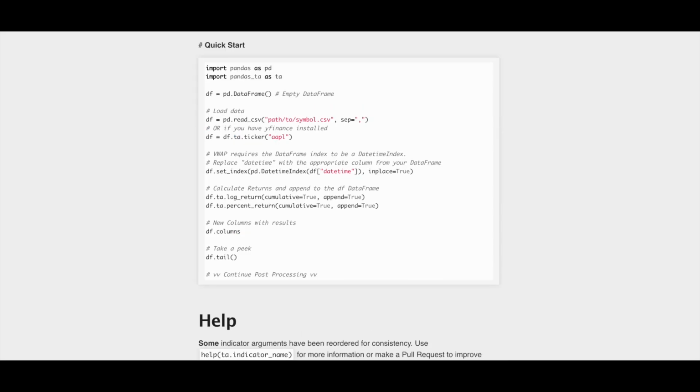Let's go through a quick start example for Pandas TA. We can import pandas as pd and then import pandas_ta as ta. We first create an empty data frame and save it in the variable df. We can load some data from a CSV file about a particular stock using pandas read_csv, or if we have the yfinance package installed, we can simply call df.ta.ticker and then we pass the ticker for the stock we're interested in. In this case, AAPL for Apple.